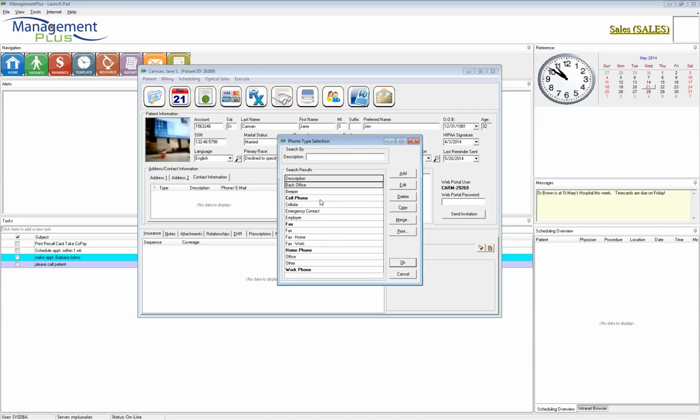Now, with the phone types, there's 4 phone types that are bold. You can see cell phone, fax, home phone, and work phone. The reason those are bold is because those are hard-coded into some of the stock reports in the system. So we really want to make sure that those do not get edited or deleted or changed.